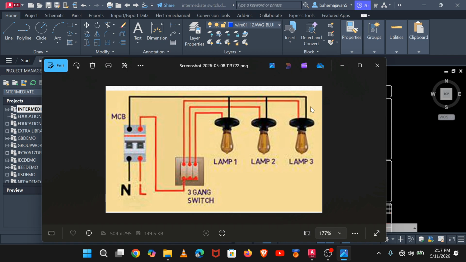We will need an MCB, which is a miniature circuit breaker, and it is used to control the current. When there is overcurrent, this switch automatically turns off to protect the remaining circuit components, like the lamp, and even the other drawing.